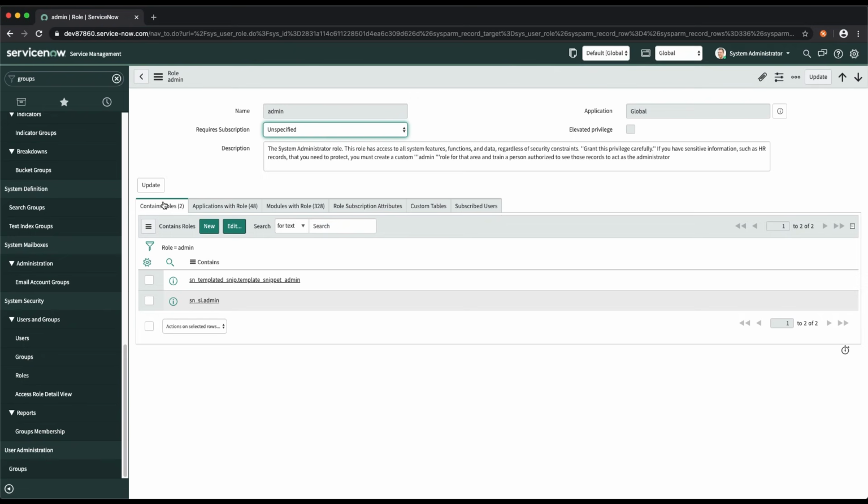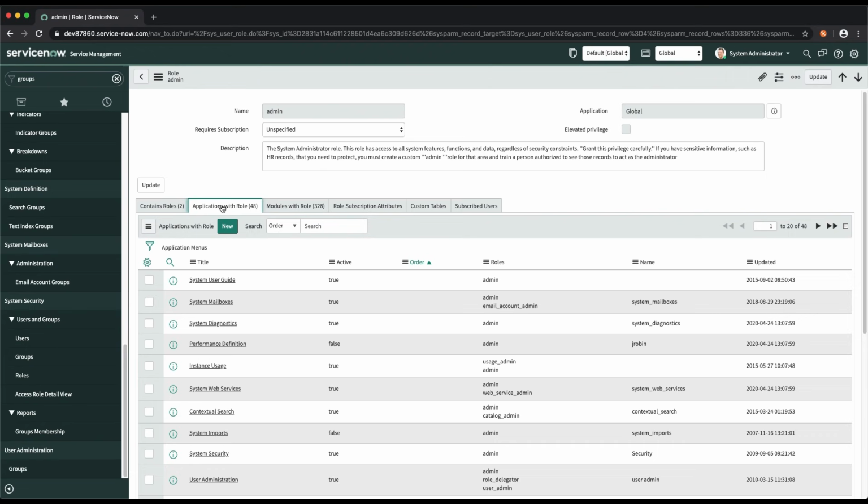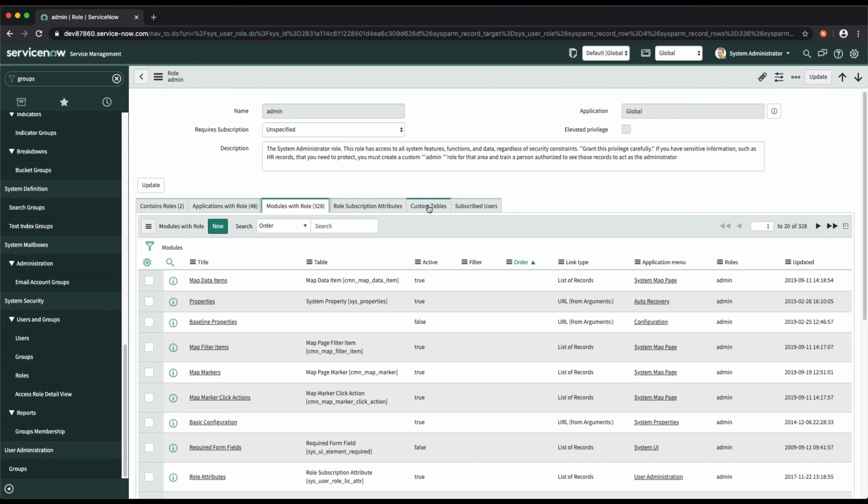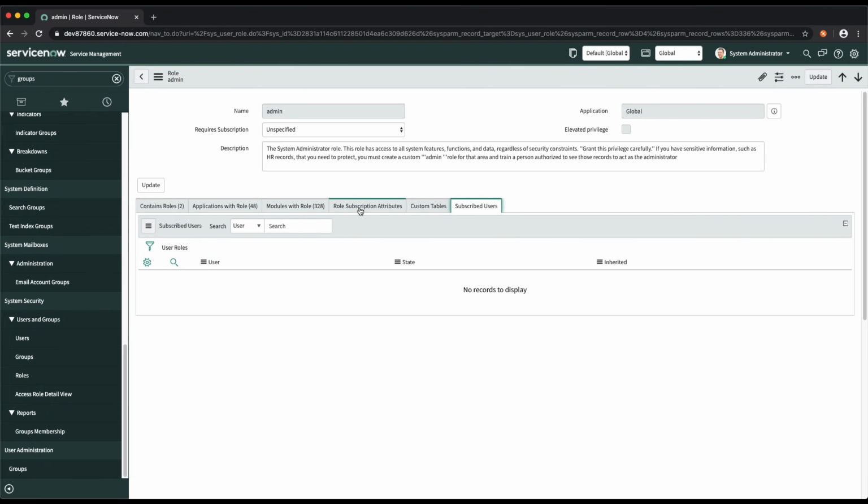Here you can see what roles this particular role contains. You can see here what applications we have assigned this role to, then what modules, custom tables, subscribed users. These are some other information which you can see, just to see the details of the role, that what additional elements, what additional functionalities have been assigned to this particular role.